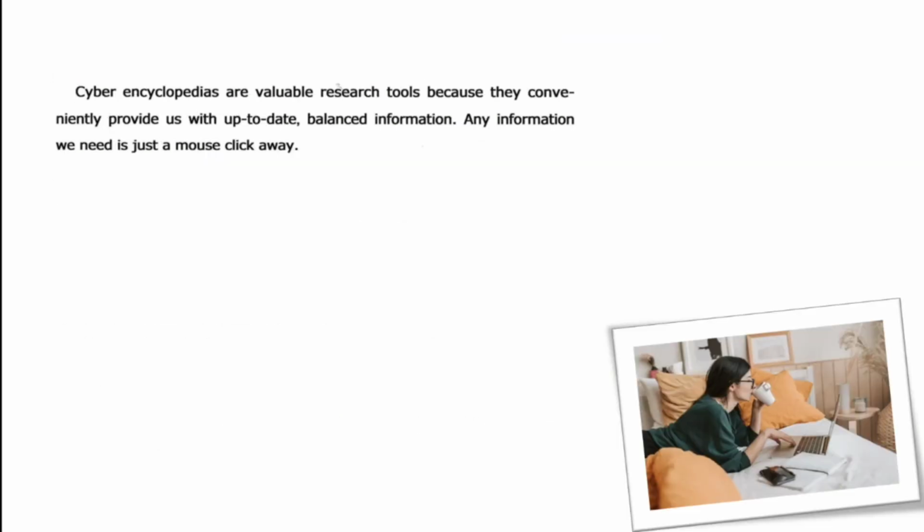All right, now we're going to practice the skills to paraphrase, because basically you need just to state what you read about, and you cannot repeat the same words. So let's practice. Cyber encyclopedias are valuable research tools because they conveniently provide us with up-to-date, balanced information. Any information we need is just a mouse click away.